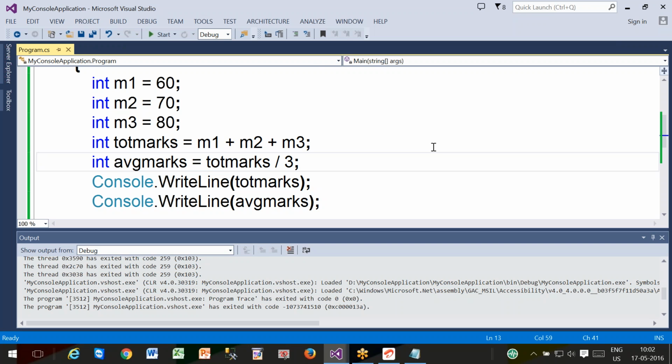Okay, now we are in the first step. Next, second step. We'll see total marks, average marks. Otherwise, Rama's total marks, Rama's average marks, like that. You will write different outputs. Don't worry.